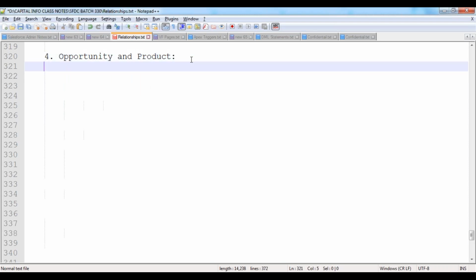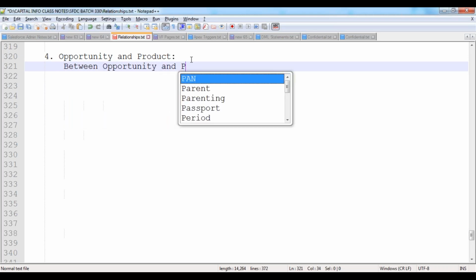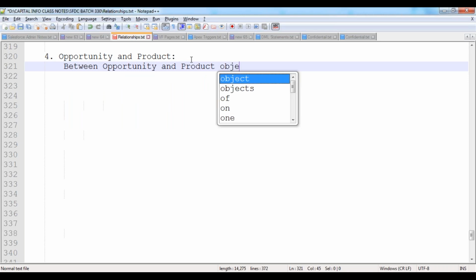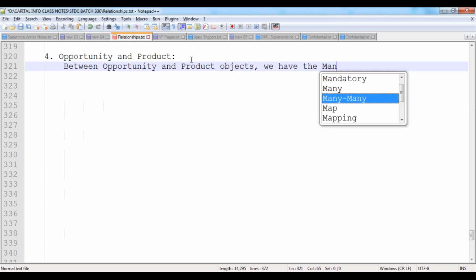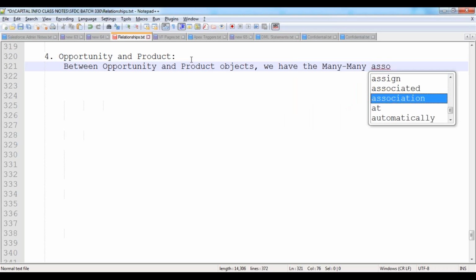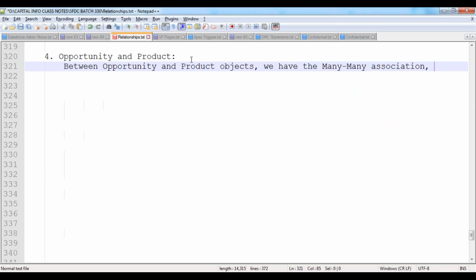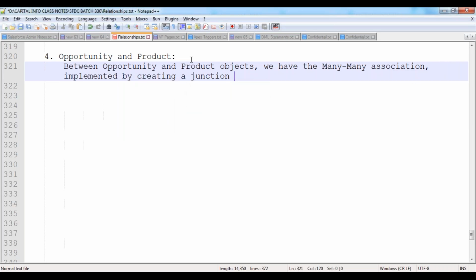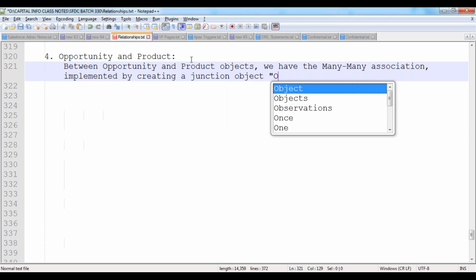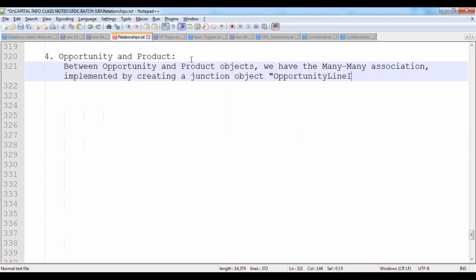Now make a note of this one. Between opportunity and the product objects, we have a many-to-many association, implemented by creating a junction object, opportunity line item.